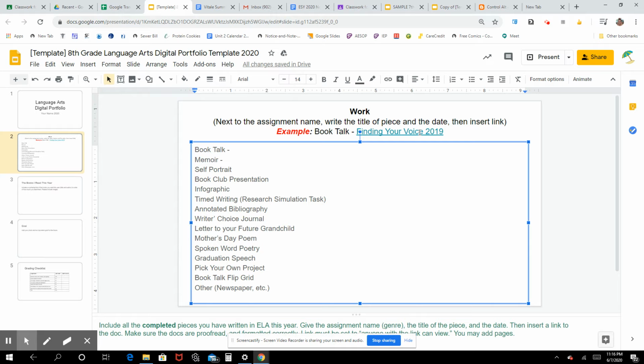Obviously they're not done, but just plug in the link because it's a really cool thing to share, to look back on, because you wrote some nice pieces or started some nice pieces that you could use later to turn into something else for maybe a future assignment next year in high school. Your letter to your future grandchild, which you wrote not long ago. Your Mother's Day poem, your spoken word poem, which should be finished, so the link can go in here.